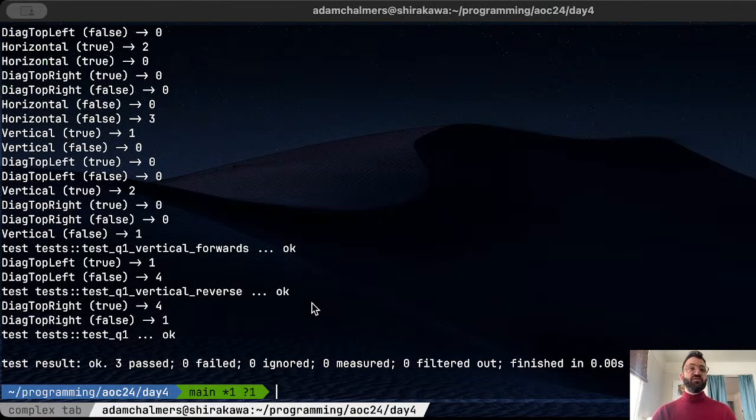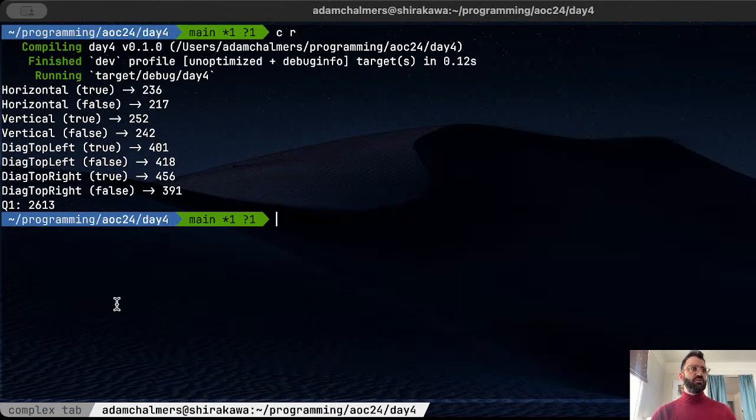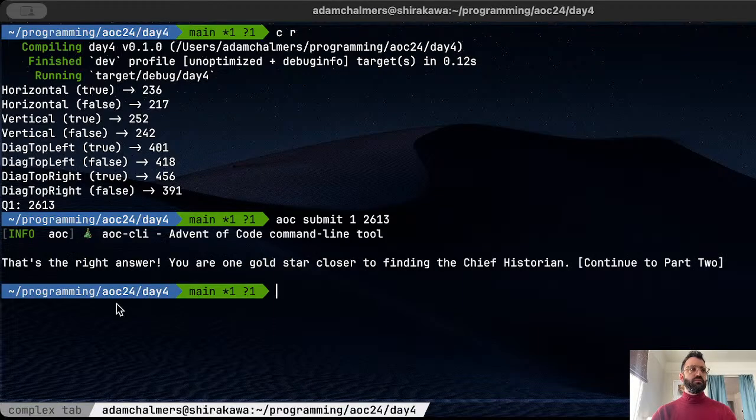Okay, everything passed. So I guess we'll just run it and see what we get. That's the right answer. Boom. That's the Adam Chalmers guarantee. First time, always correct. Please don't look too closely into the history, so I didn't get it correct first time. But, okay, I'm not gonna lie, I feel pretty good about this.